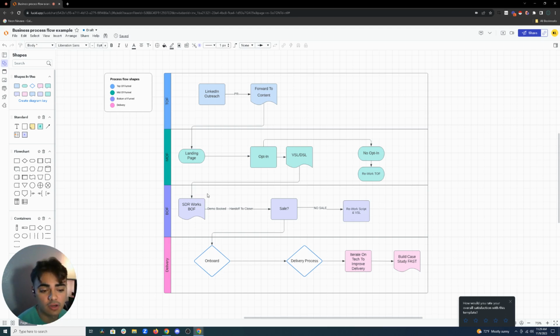If the SDRs aren't able to book leads, it could be the script you've given them, or it also could just be the SDR itself, in which case you might want to retrain them, rework with them, or maybe even consider hiring a new junior SDR. But either way, the SDR work is pretty simple.